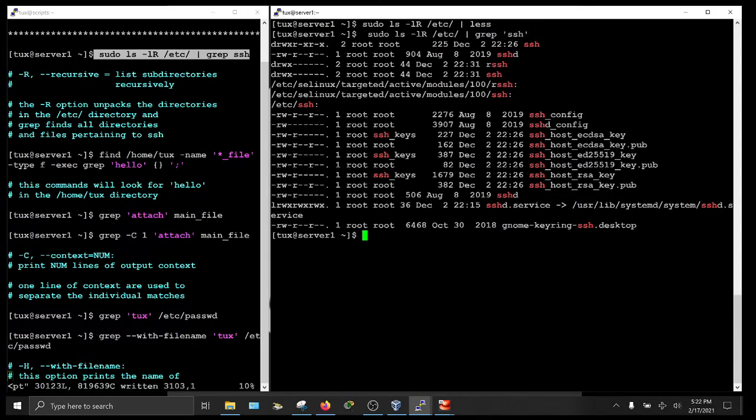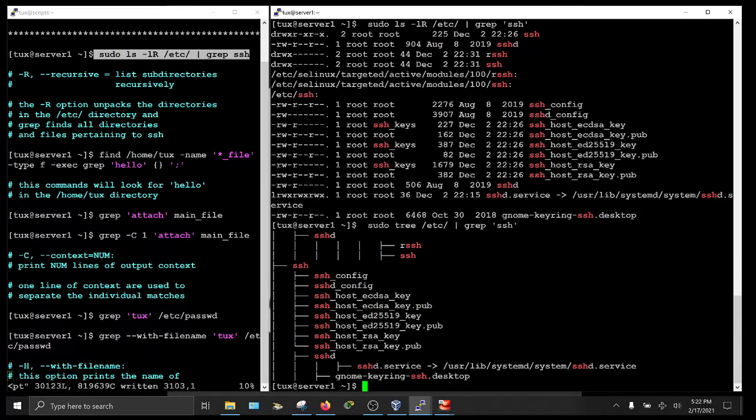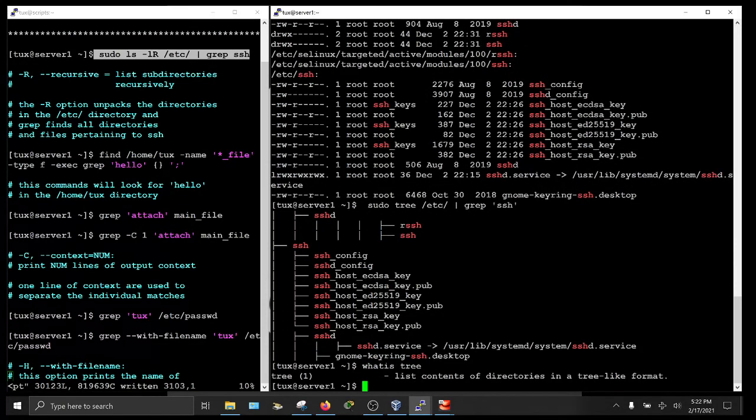Okay, you see what that does? It pares down that output to something more manageable. It also shows us exactly what we want to see. So I'm going to use tree on this now. And so what is tree? It shows directories in a tree-like format.